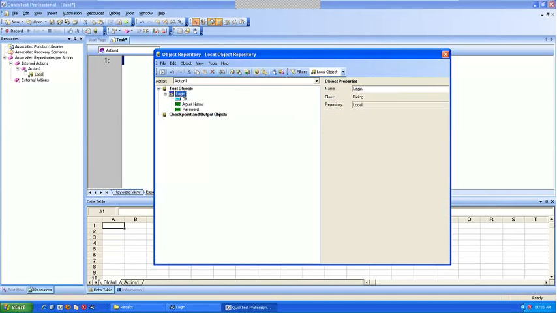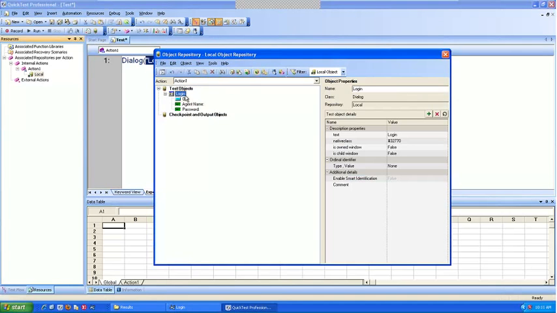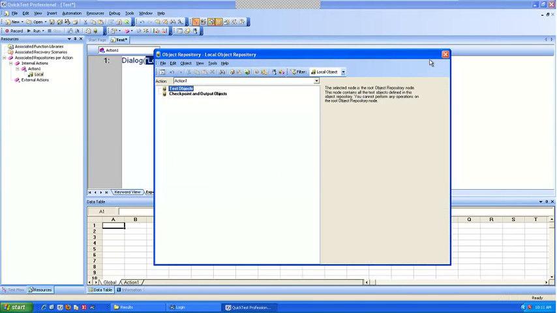So now if I'm writing my application, say I say dialog off, don't worry, we'll talk about this. Dialog off, you see it's bringing in the data. This data came up automatically. It's coming from your local object repository. Now let me remove this from my local. I'm going to delete this. Now I don't have anything in my local.